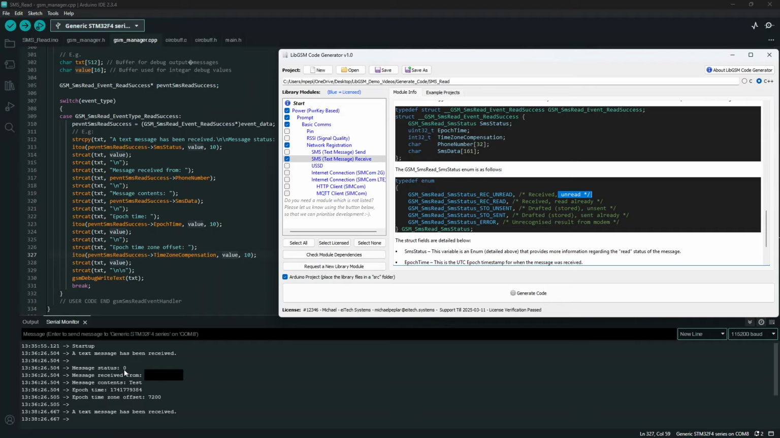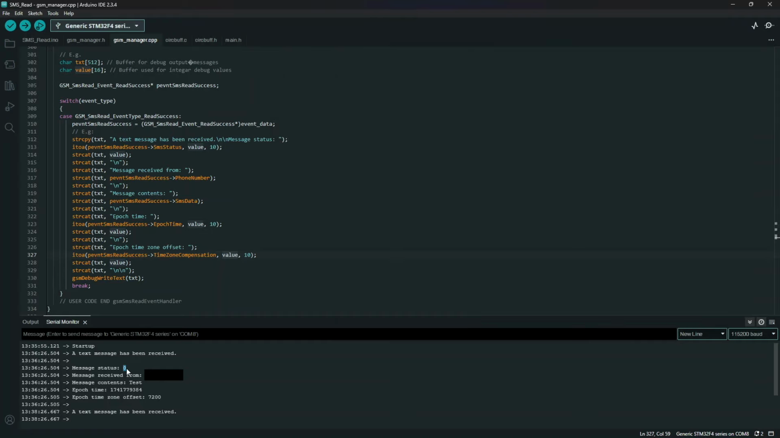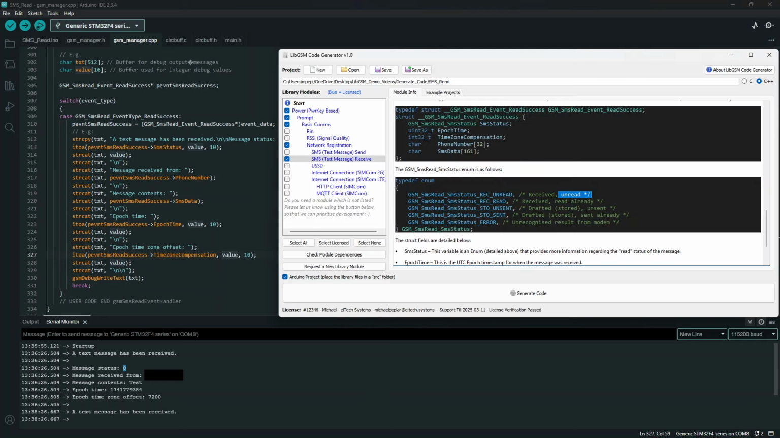The message status value here, though, is maybe a little bit vague because you might not know what that means. So message status of 0, if we come here, we can see it says GSM SMS read, SMS status receive unread. So that is our 0 case, our number 1 case, number 2, number 3, and number 4. And what this means is a message was received and it is unread.